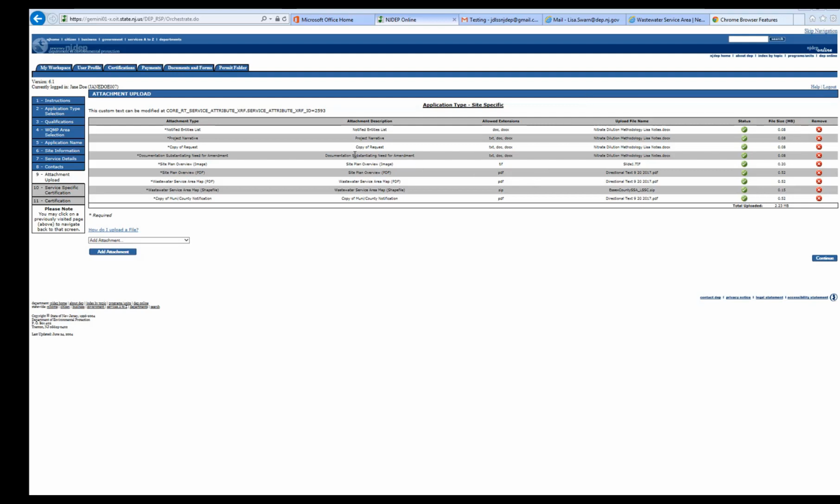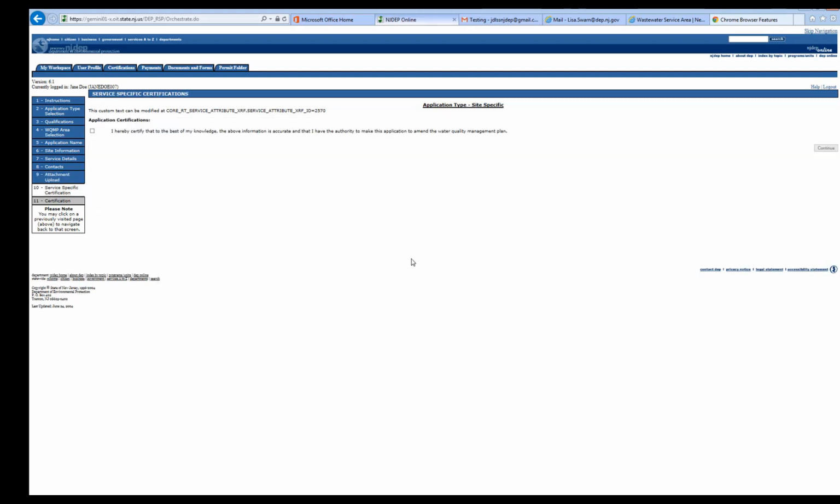If I uploaded anything by accident, I can always remove them by selecting the X. You can also add additional attachments by going here, and there's a lot of different types of attachments you can submit. And now we're going to select continue. We're now on section 10, which is where you will certify that everything that you are submitting is accurate. And you will select continue.